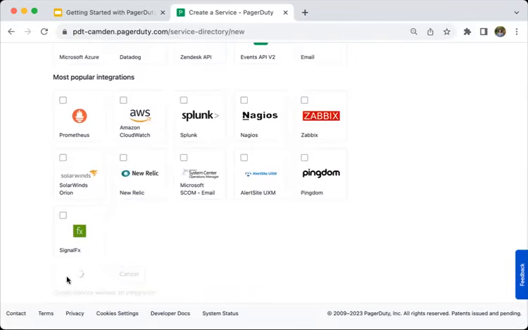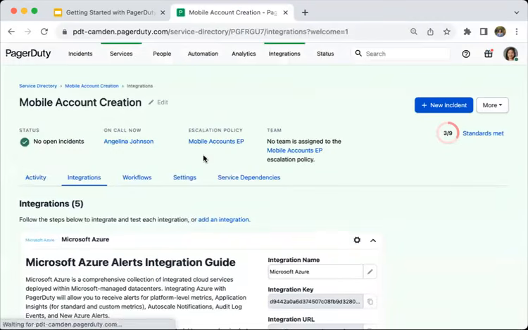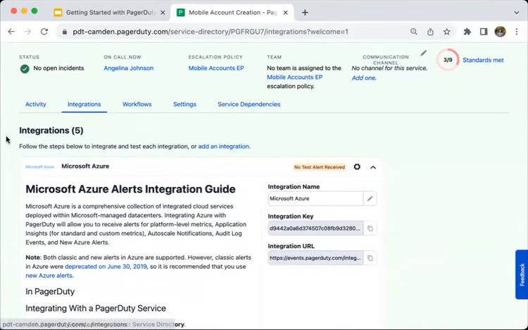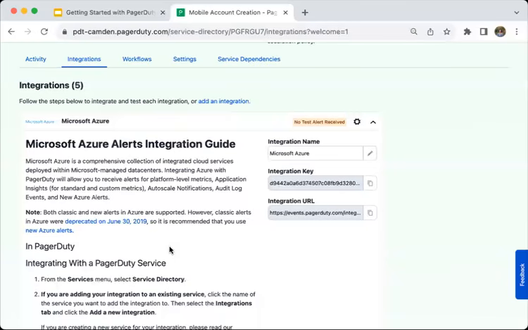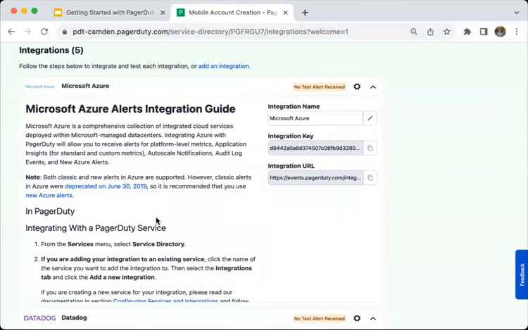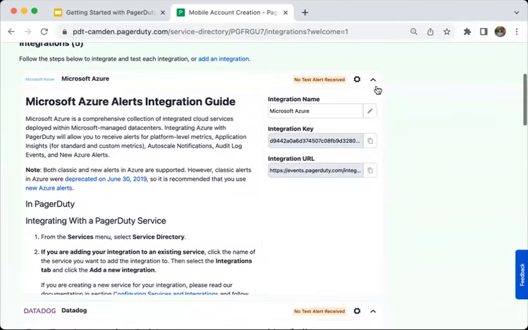I'm now going to create my service, which will take me to a tab within the service details page, my mobile account creation details page. I land on this integrations tab where I have these integration guidelines. These integration guides will guide me through setting up the integration with PagerDuty and that tool, Microsoft Azure in this example. I can grab the integration key and set up my flow of information.